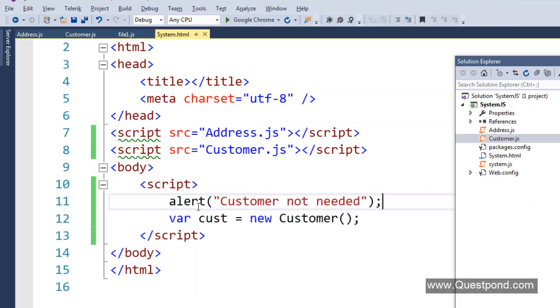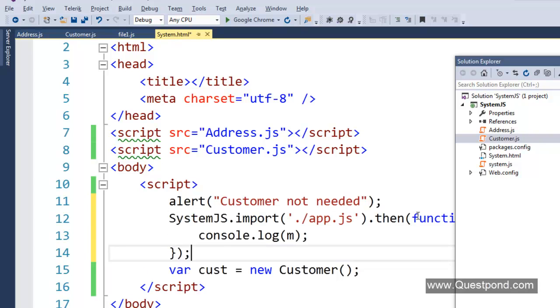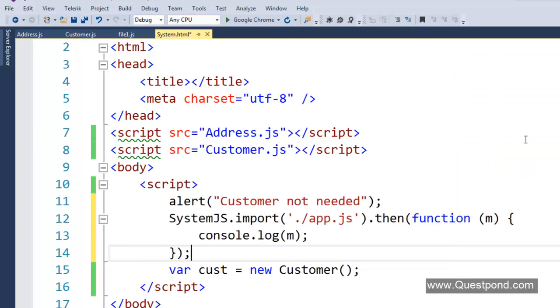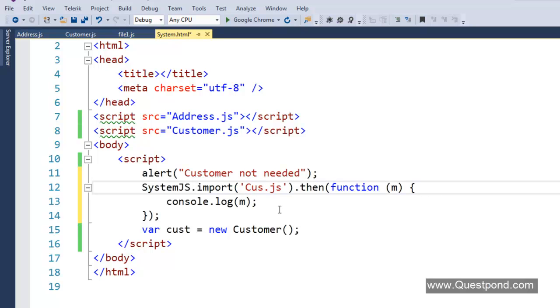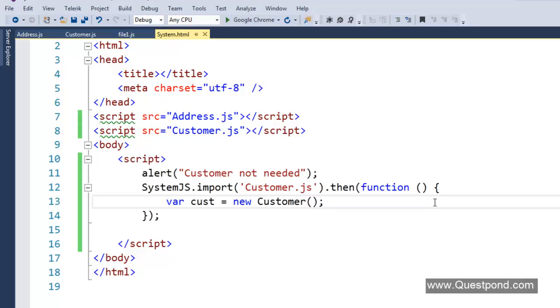So what I can do here is say, okay, I need the customer.js here, right? I can say System.import customer.js at this moment. And after that, I will create the object of customer. So you can see what will happen is it will only load customer.js when I pass this line of code, and not at this line of code, right?